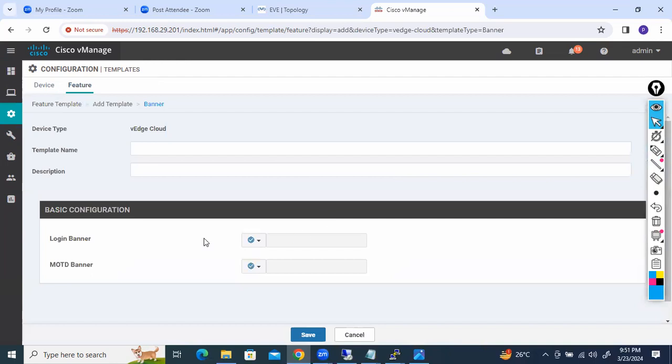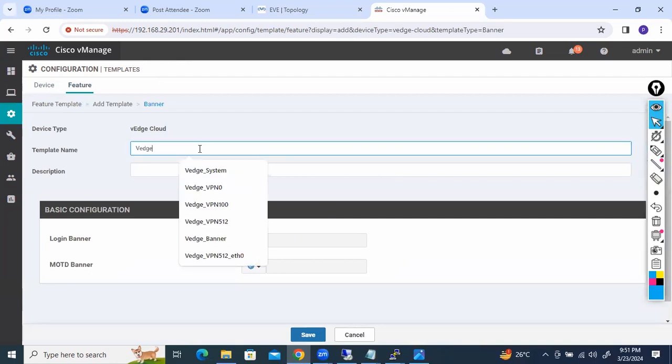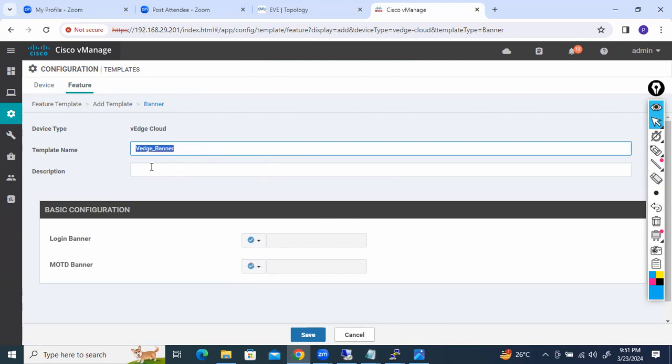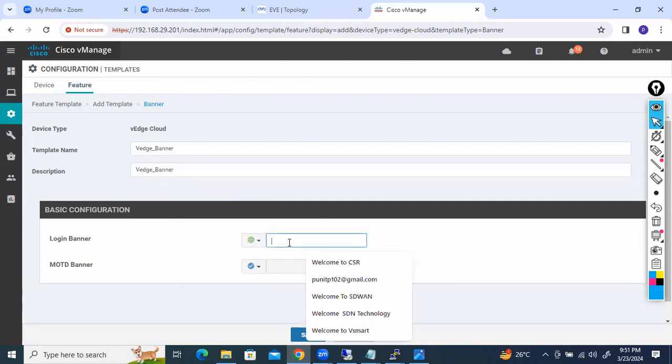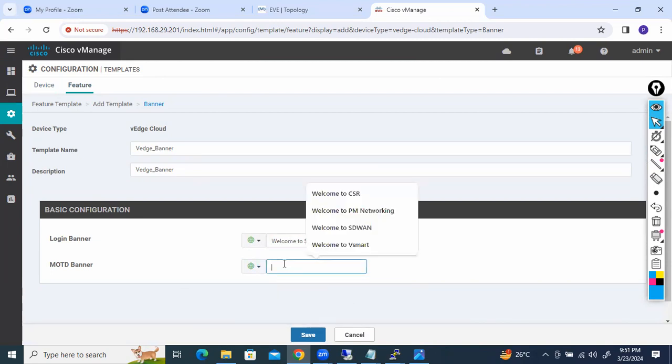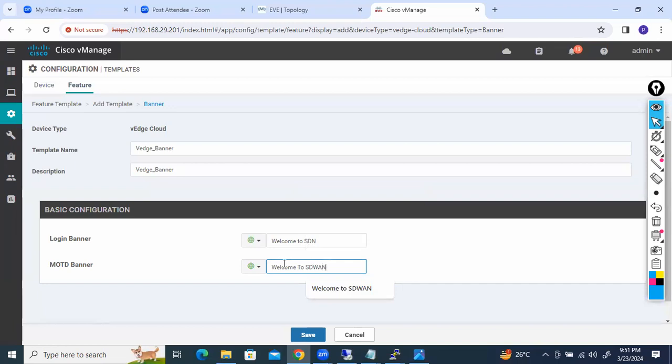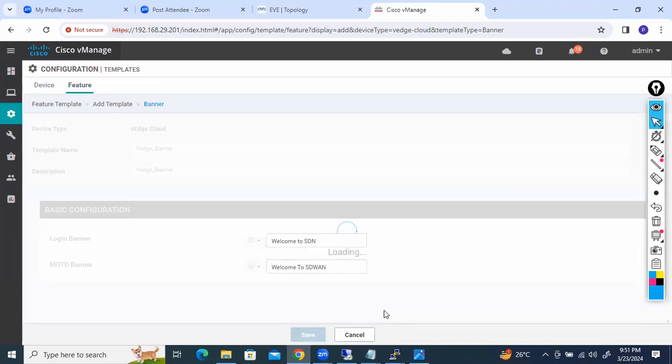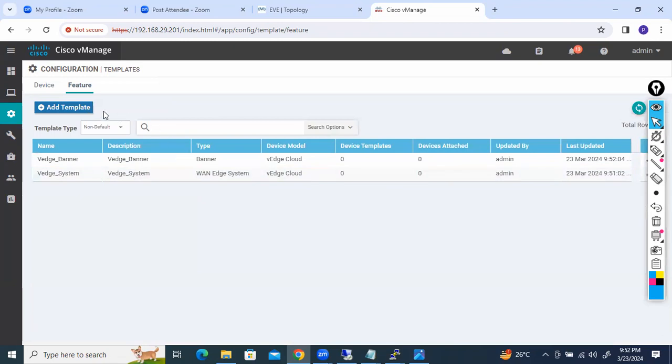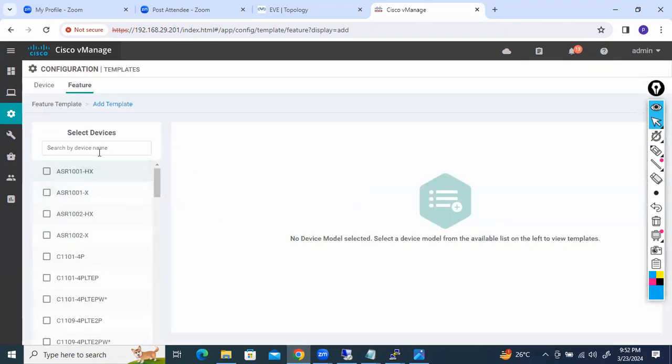Banner, I'm just going to create Banner. Even banner we can create it on fly time also when you will be creating the device template. Okay. So login banner, global. Welcome to SDN. And here I'm just putting there the welcome to SDN. Two templates are created. Now I'm just going to create the VPN template.